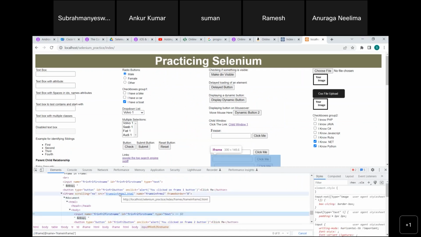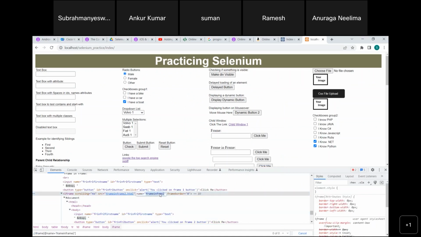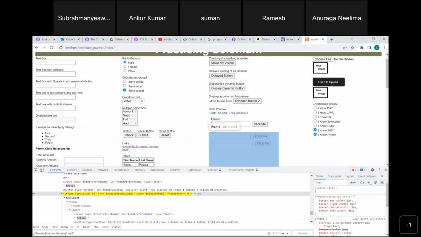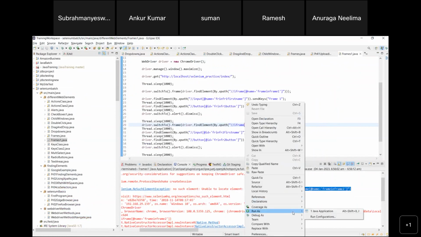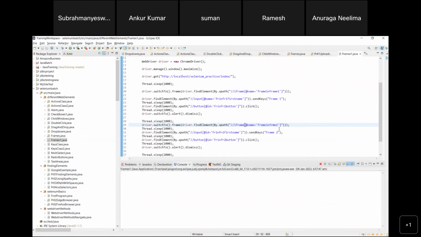So iframe, two forward slashes iframe. Oh, okay. So this one is FRME, it's not FRAME. So let me copy this one and paste it here. Now I am able to identify this one. Let me copy the same thing and paste it here. Let me run this one again. So the XPath was wrong. That's why it is unable to switch to that second frame.